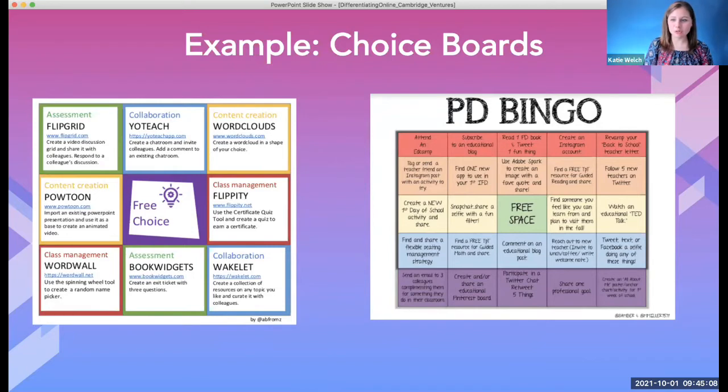And you can choose. So here's a bingo version, and there's a tic-tac-toe version over here, where you see both of them have a free space in the middle, and then maybe they're trying to make the tic-tac-toe three in a row, or maybe they're trying to get bingo on the board, but you're giving them different options of how they can reach whatever learning goal it is you have for them.